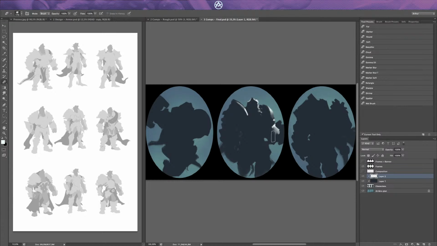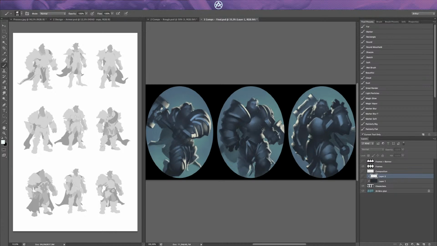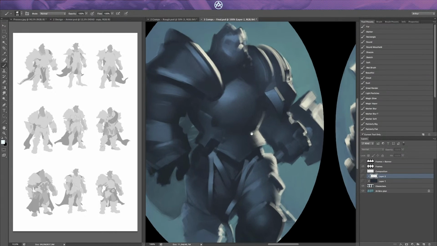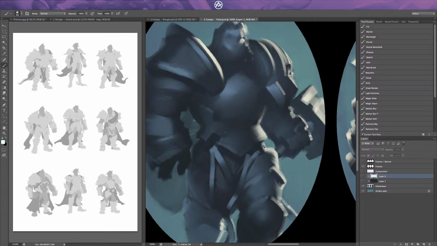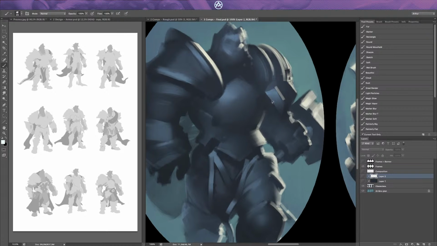I'm using again the blurry smudge tool to add a little bit of gradient to it. And I'm going through the whole piece like this. So you see, if we zoom in and really analyze the complexity of that rim light, it's not super complex.